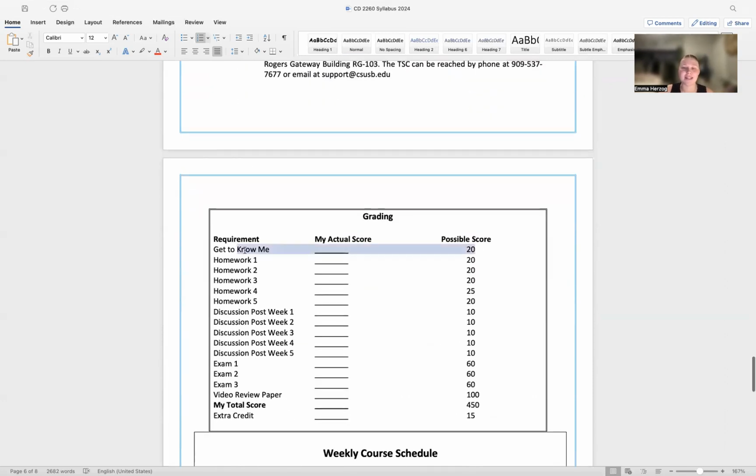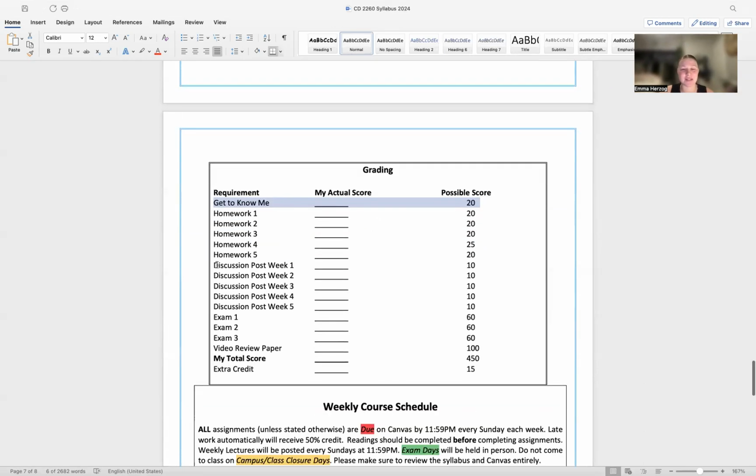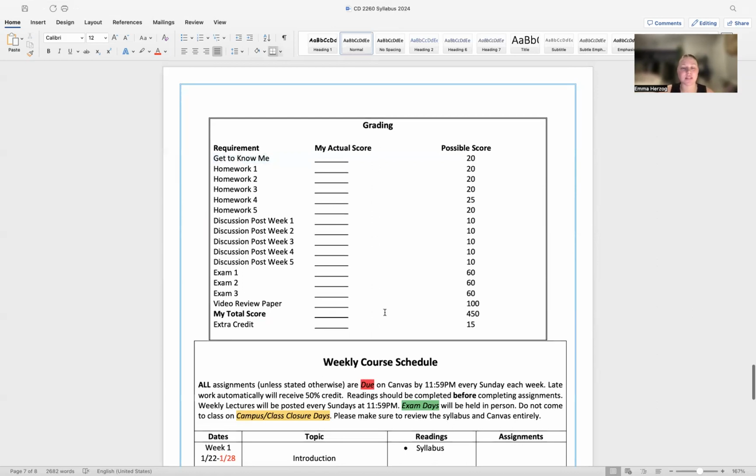And then, yep, see, I have it listed here. First assignment, that get to know me one. So I'll explain that in just a moment. So here's the breakdown of the course and the possible scores that you could have.